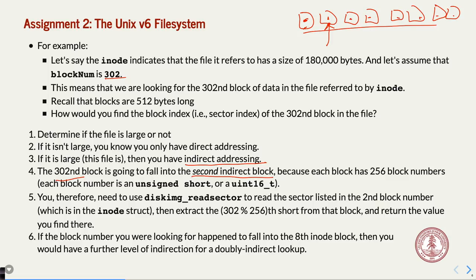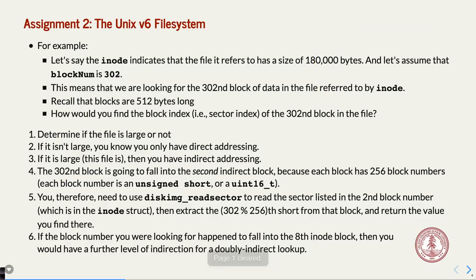There's 256 that this one is going to refer to, because this points to a block which has 256 numbers in it, and those are the first 256, and then the next block has the next 256, and 302 happens to be in that one. Everybody with me there? So you see how you're gonna have to start thinking about this?